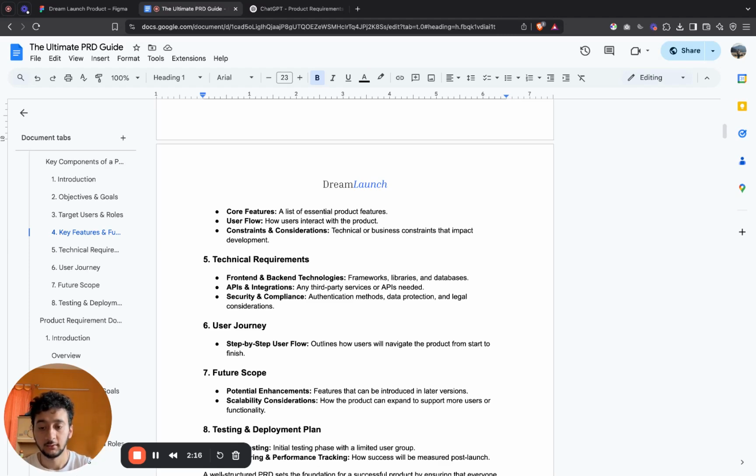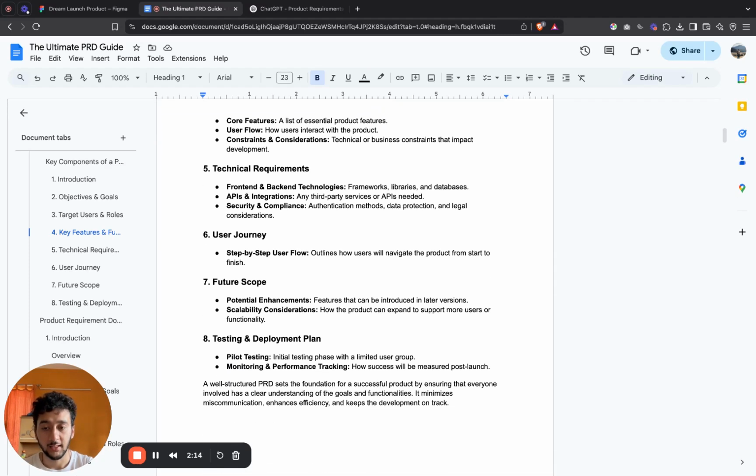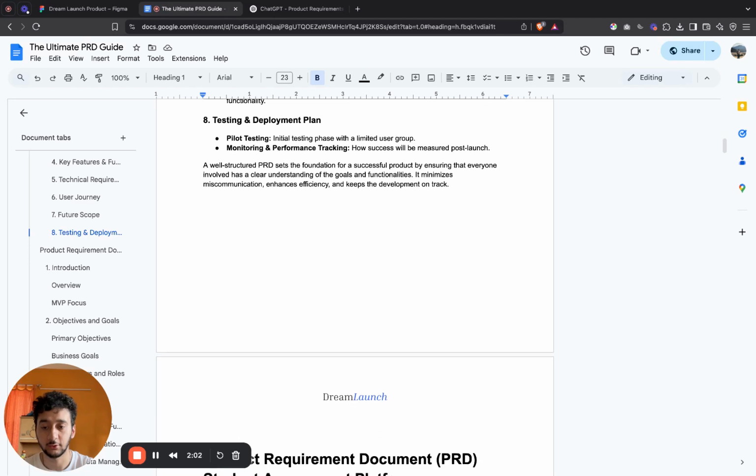Right. Then you obviously have some minor things like the user journey, which is a layout of how the product will be, and based on the user journey, you can also build user stories, which is how big MNCs go about these kinds of things.